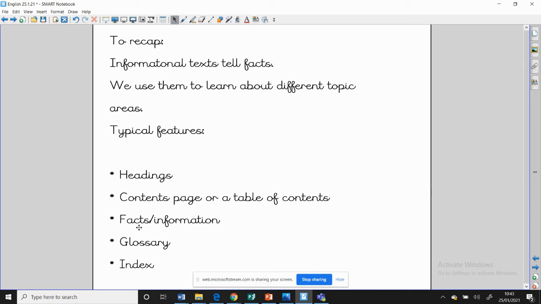Obviously, we need the most important, which is facts and information. This is a non-fiction piece of writing, so it is full of facts and good information. It's not a fictional story. It's not a storybook. This tells us the truth about a subject. It will also have a glossary in there as well, and glossaries give us the meaning and the definition of some of the tricky, more complicated words that you might find within the information text, and there might be an index at the end as well.